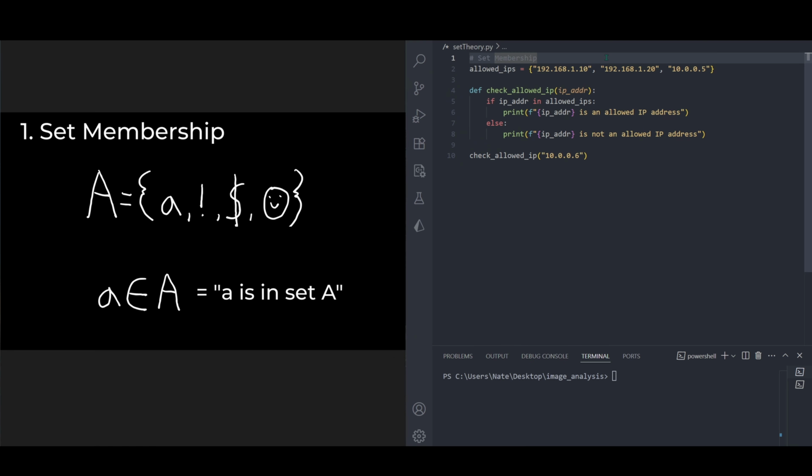So we have Python code here to exemplify set membership. And as a reminder, the example we had is set A, which contained these elements, and we wrote down set membership with the notation of lowercase a is in set A. This is what this notation means. So we want to replicate that in Python. So we have a set here, and if you're new to Python, when you write it with brackets, this is actually called a set as well. So we have a set here of allowed IPs with 3 elements, which are IP addresses.